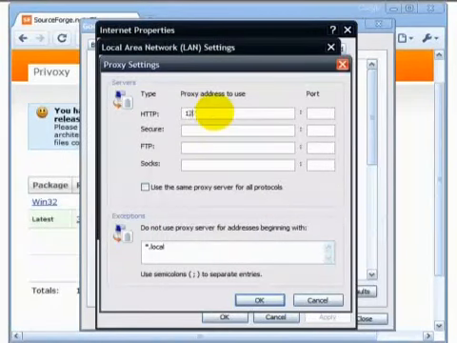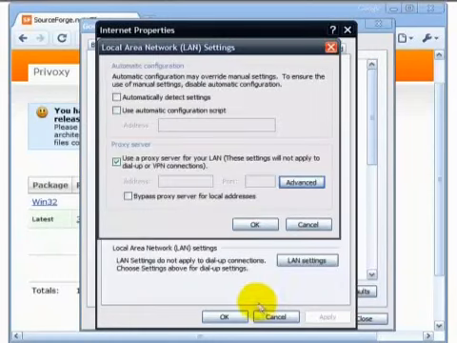Enter 127.0.0.1 in the HTTP and secure boxes, and for their ports type in 8118. Hit OK and that's it. Pretty simple really, not quite as easy as installing a plugin for Firefox, but it's not really that much harder and the payoff is more than worth it.